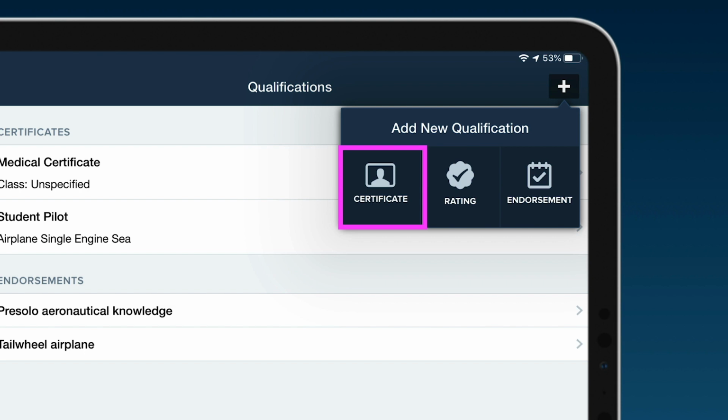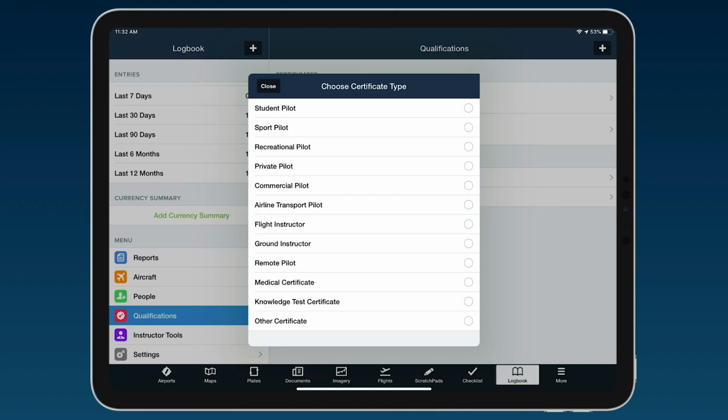Let's add a new certificate to my qualifications. ForeFlight's going to ask me what type of certificate it is. So I see things like student pilot and sport pilot at the top. I've got medical certificate and knowledge test certificate down towards the bottom. So I can easily tap on medical and add all of that in.